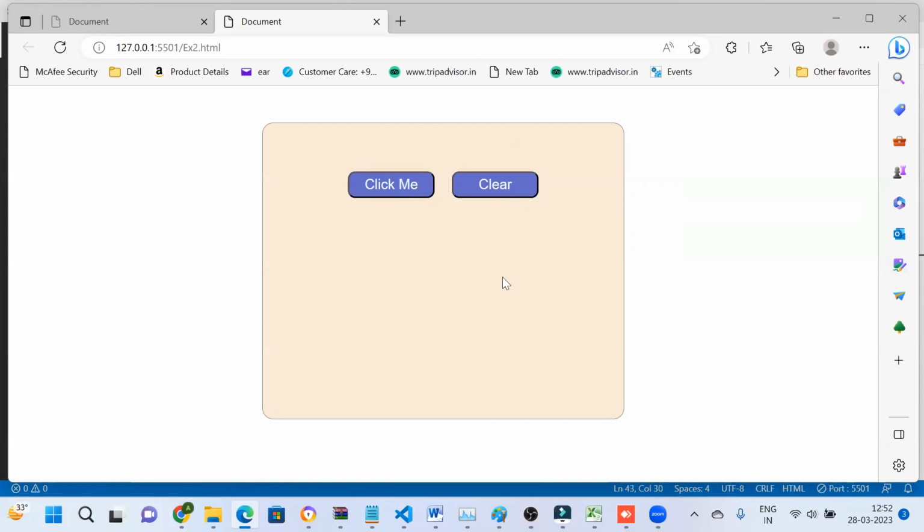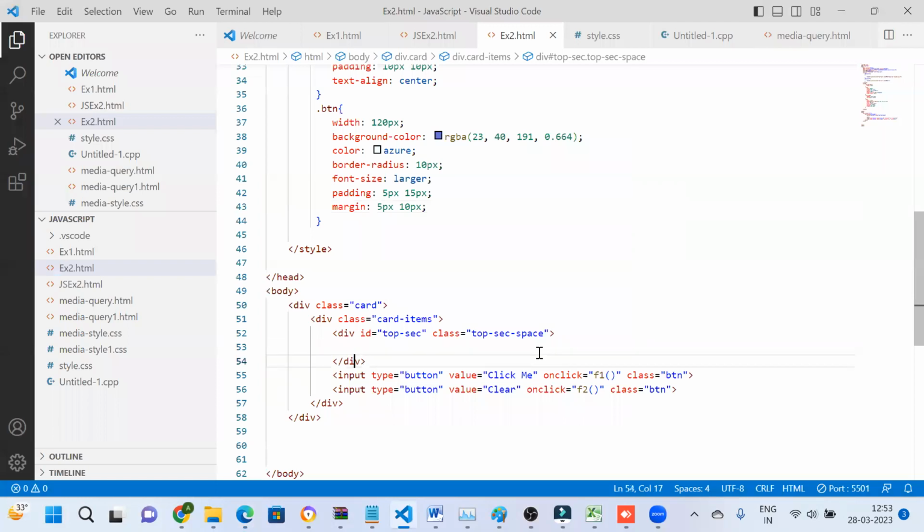Now we want some more buttons, and what we want is to have 3 buttons: red, blue, and green. When we click the red button, the text will become red. When we click the blue button, it will become blue, and when we click the green button, it will become green. So I'll come to the code here.